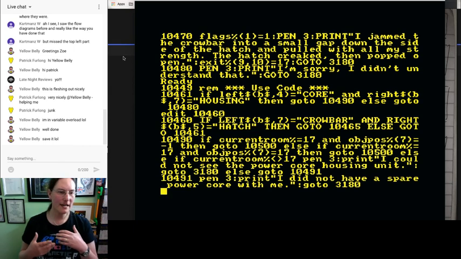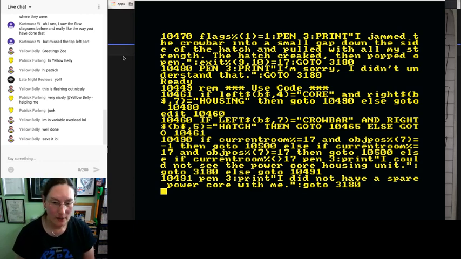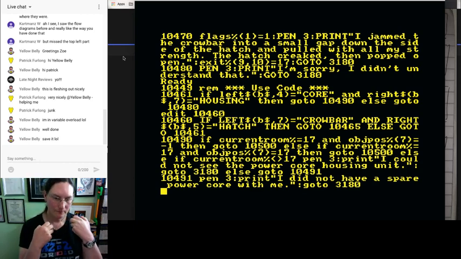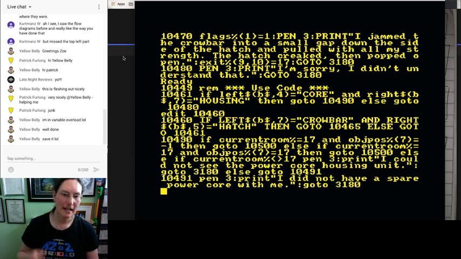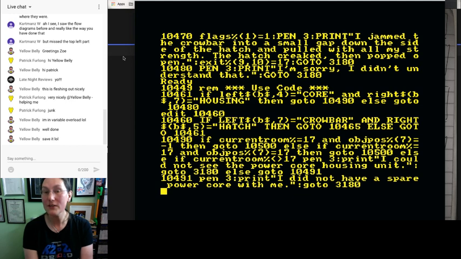Basically what I've tried to do there is every single possibility on one line. It didn't quite fit, but we're getting there. So what I've done there is check, are we in the right room and do we have the power core with us in the inventory or in the room? If we do, then it's okay.